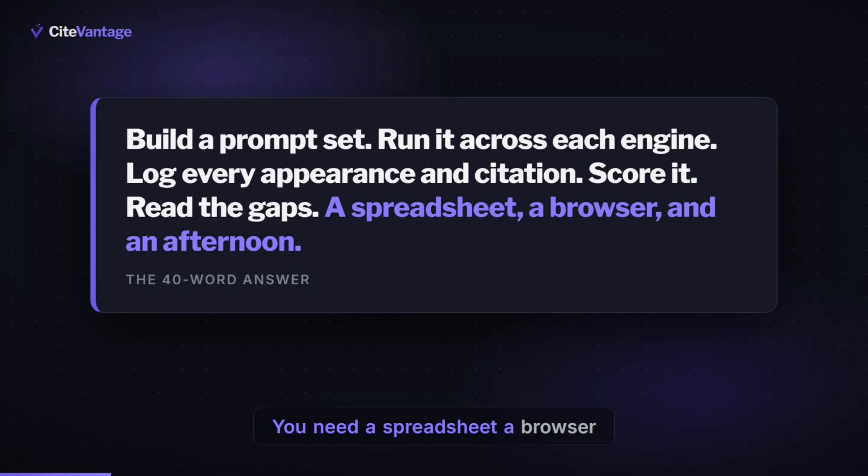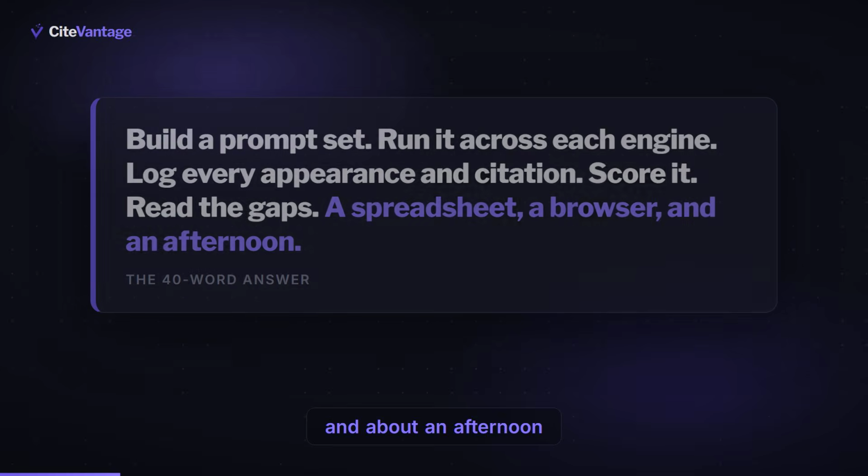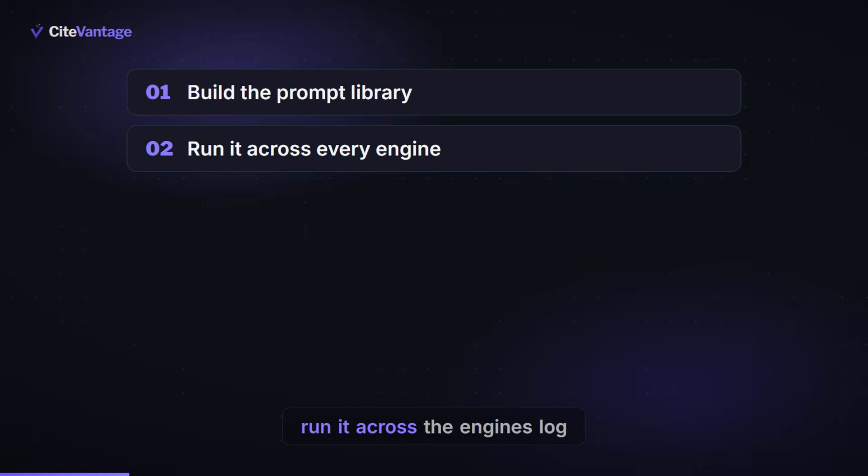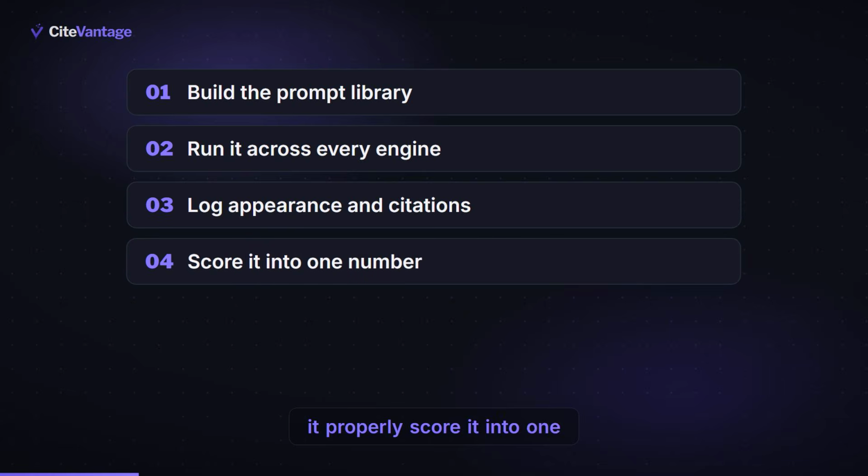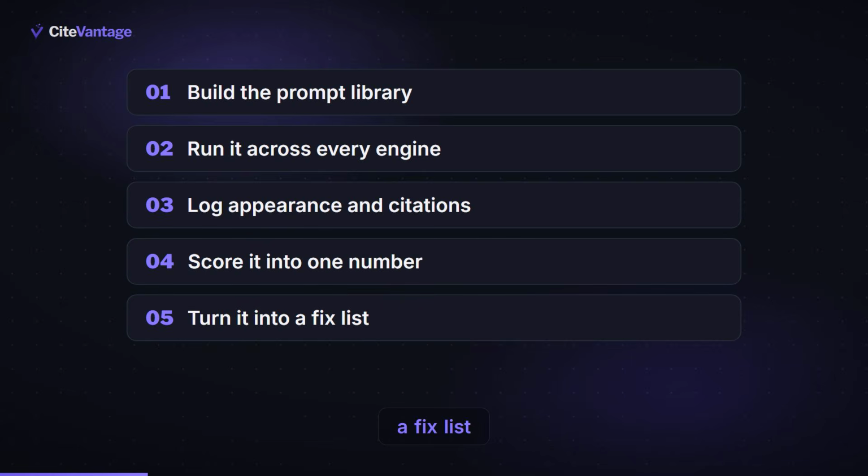You need a spreadsheet, a browser, and about an afternoon. We will build the prompt library, run it across the engines, log it properly, score it into one number, and turn the result into a fix list.